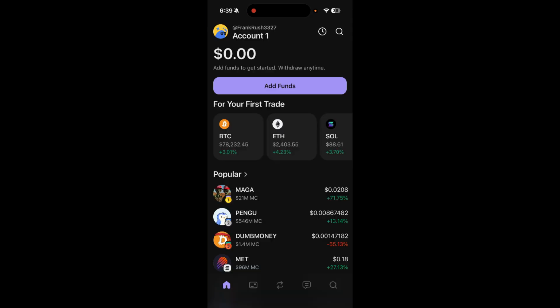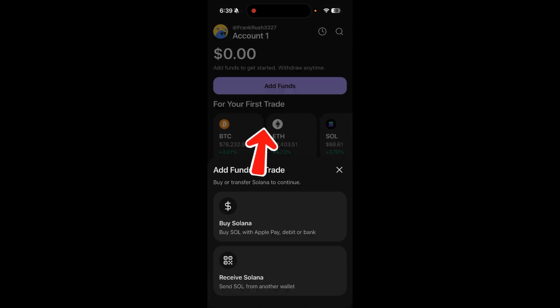Launch your app. And over here, once you get into this interface, at the top we can find an option for add funds. Tap on add funds there. Over here you can either add funds by buying or transferring. So I'm going to select receive there, and you can simply send it to yourself as well.